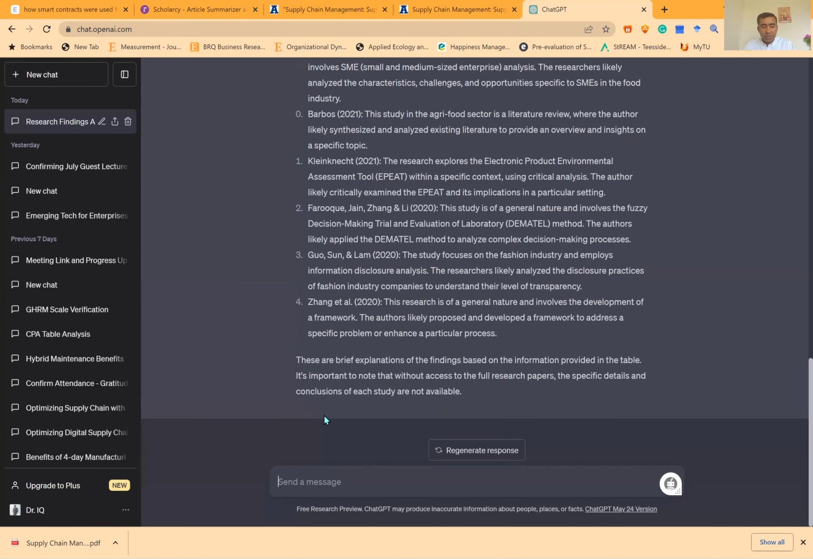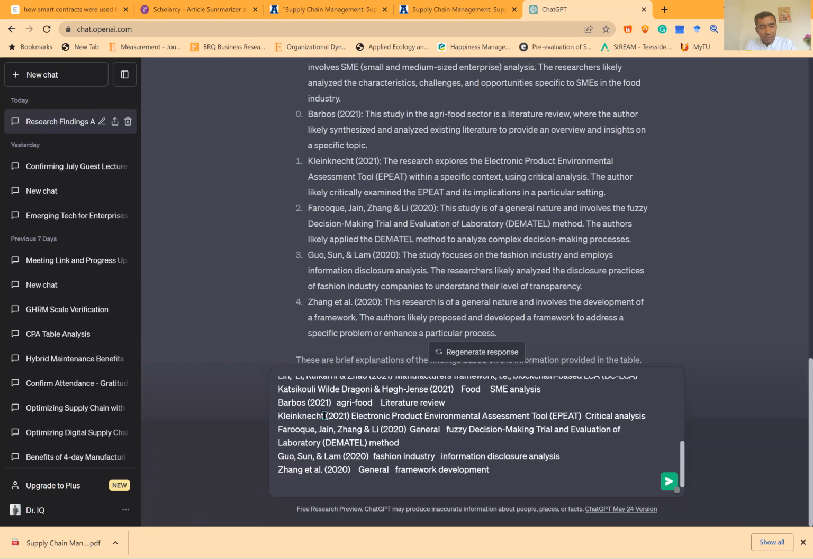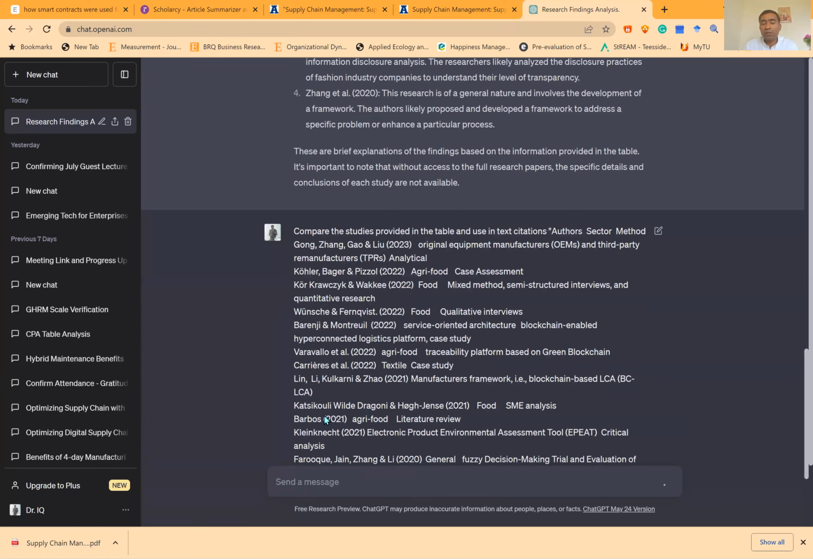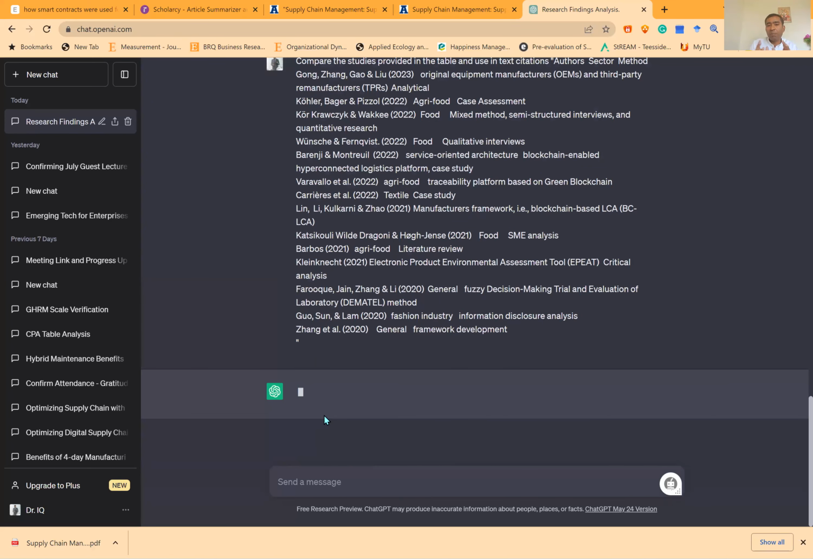So I can use: compare the studies table and use in-text citations. Again, I'm using a different command, but the same table, and now ChatGPT will give me a comparative analysis of these research articles. You can use Bard, you can use ChatGPT, you can use Jenni.ai for this purpose.